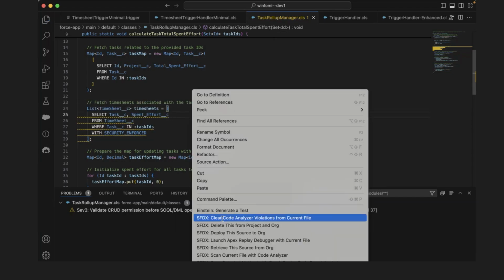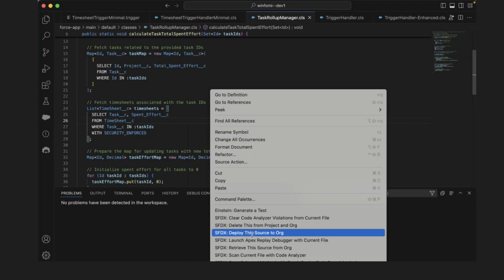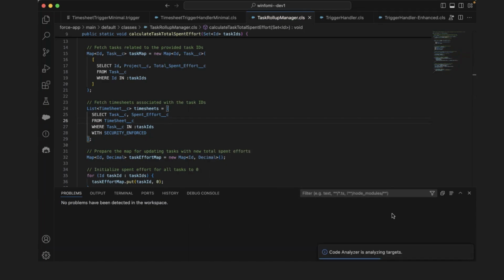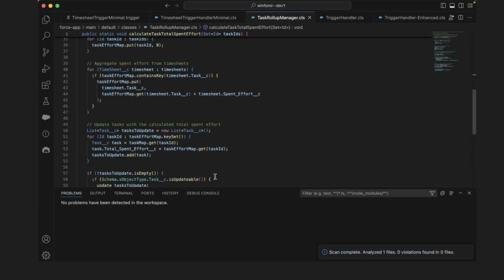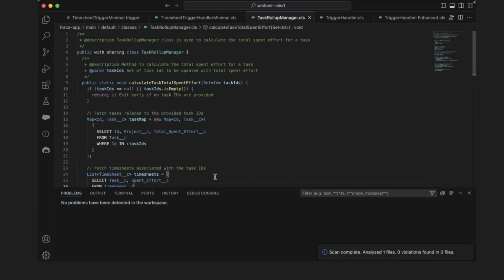So let me clear the Code Analyzer and let me scan the current file. So it's running. Okay. So if you see, scan completed, analyzed one file, 0 violations found. Okay, so now you are good to pass this code to the supervisor for review.